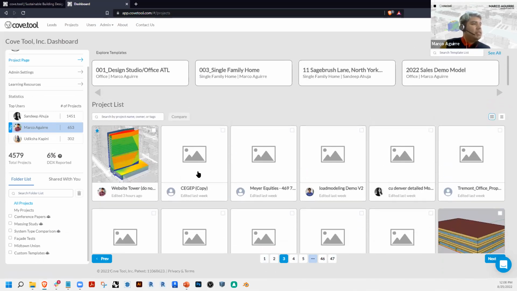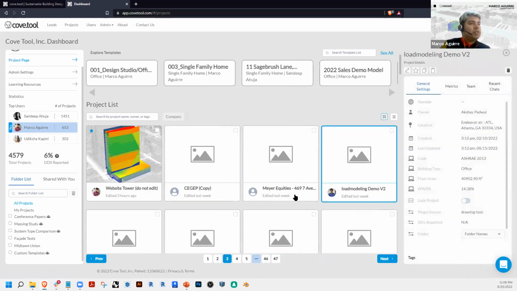Next thing I want to showcase is the project details. So I'm just going to select a miscellaneous project. This is that details panel. There's a couple of properties that you can see. We can go ahead and open the project.